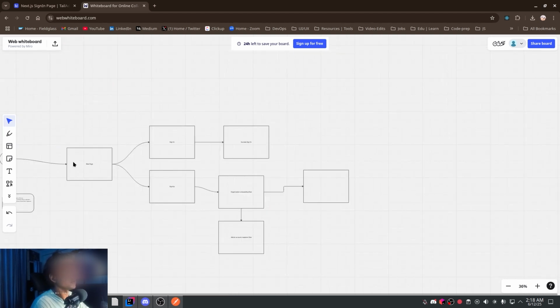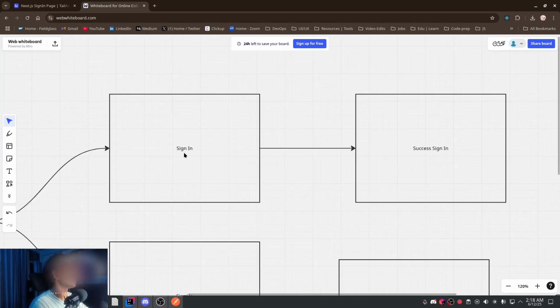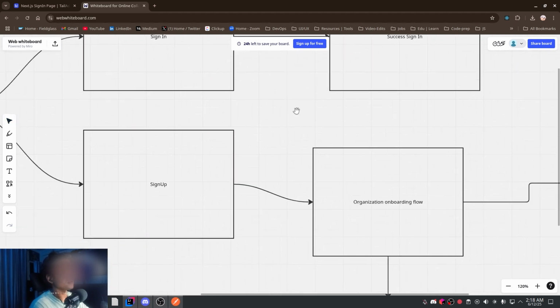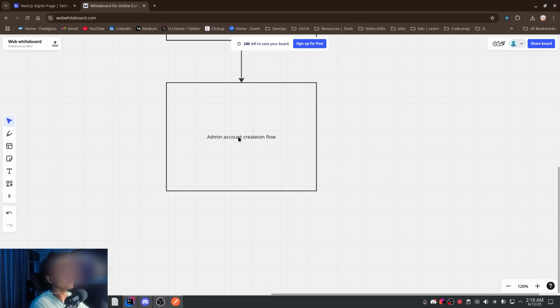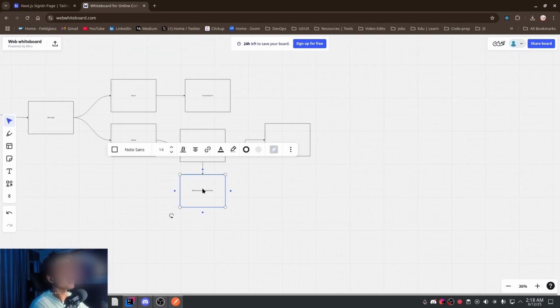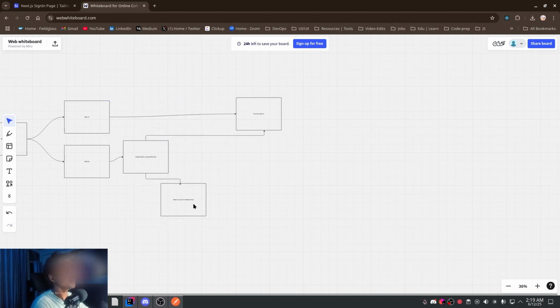If the user comes on the web page and clicks on sign in, we will sign them in on successful login. But if they sign up, then we'll start the organization onboarding flow along with the admin account creation flow. So this user will be the admin of that account, and then they can go to the dashboard.